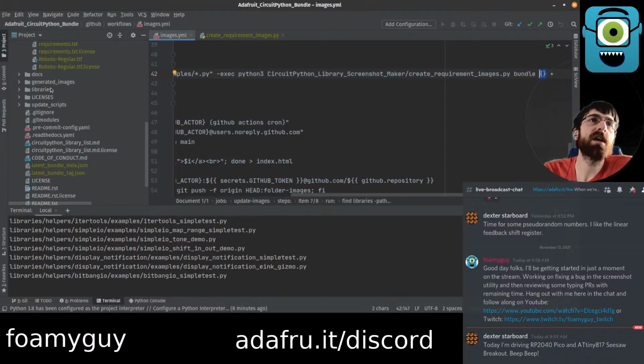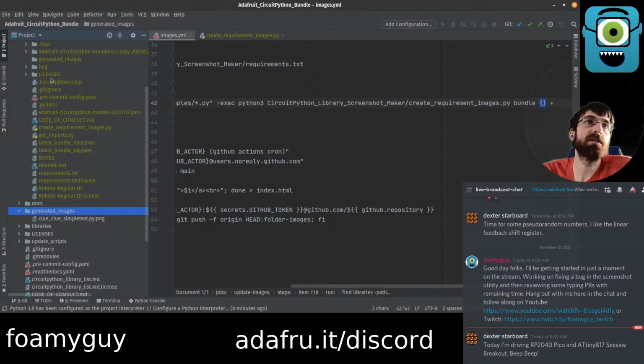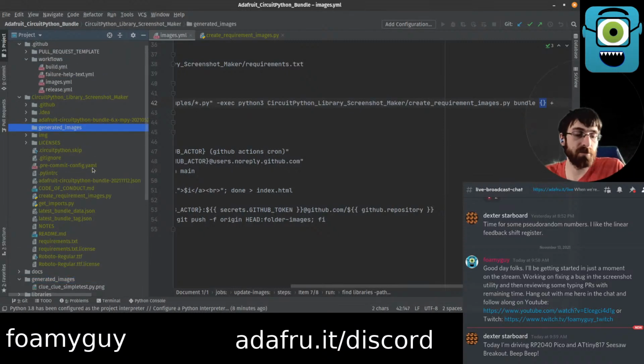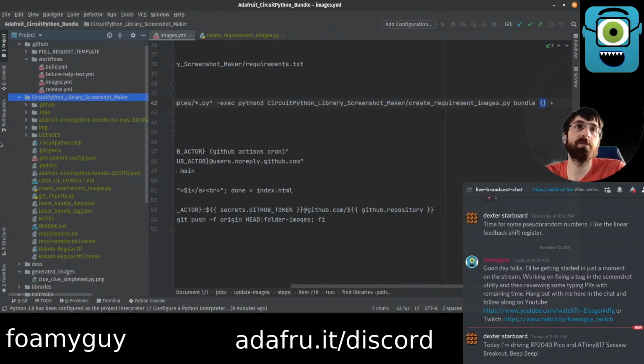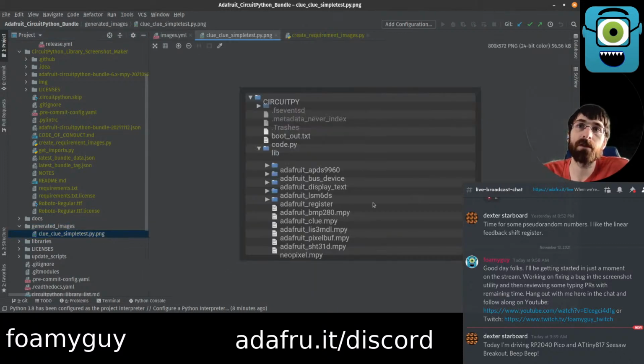Did it make? Okay, yeah, I'm being silly. Here we go. I deleted the one inside of here, which is where they were before the last time I worked on this, because I was inside the Screenshot Maker repo. Now I'm in the root of the bundle repo. It's making them relative to the root. So it created this one and it put it in here. So it did work.